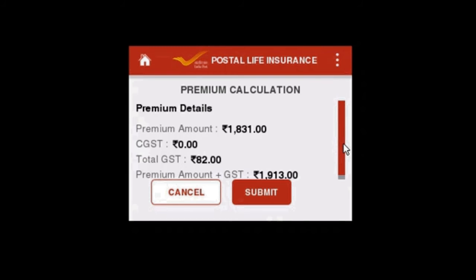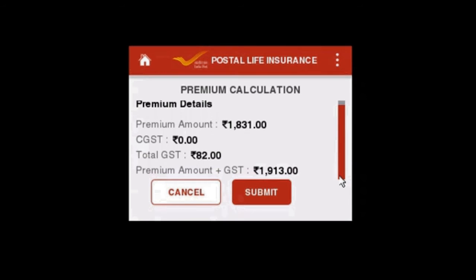Now after submitting, this page will come. Premium amount 1,831. GST will be 82. Total amount including GST will be 1913. Now we have to submit this again.